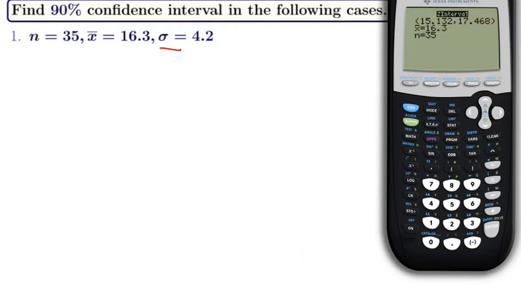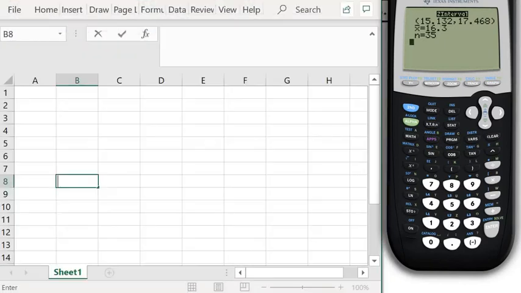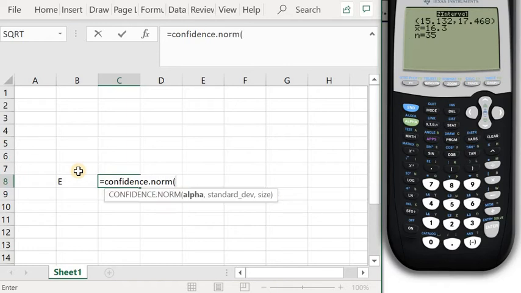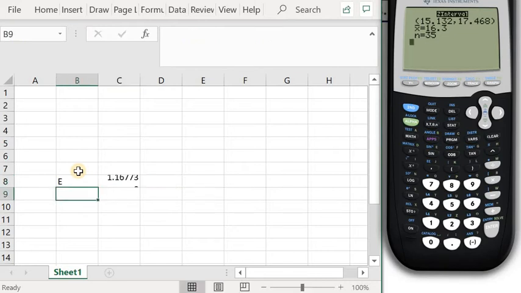Now let me show you how to find confidence interval using Excel. So for that, let me pull up my Excel up on the screen. In order to find confidence interval in Excel, first you need to find margin of error. So to find margin of error, type in equals, then type in CONFIDENCE.NORM, then put your parentheses, then you need alpha. In this case, your alpha is 0.1. Our standard deviation is 4.2. And our sample size is 35. Then close your parentheses, then hit enter. So this is our margin of error.